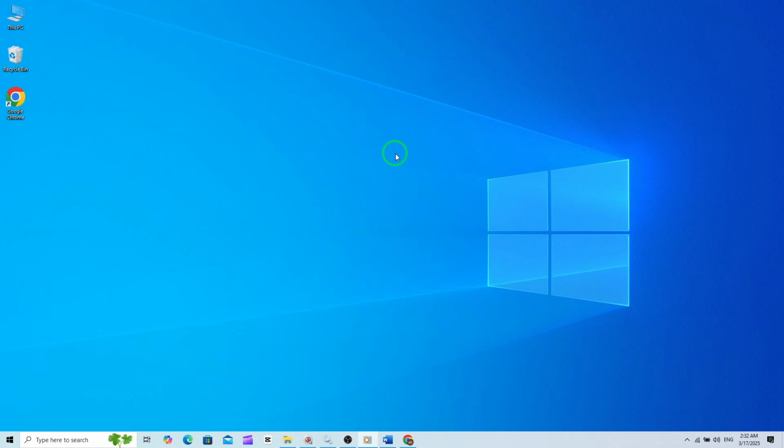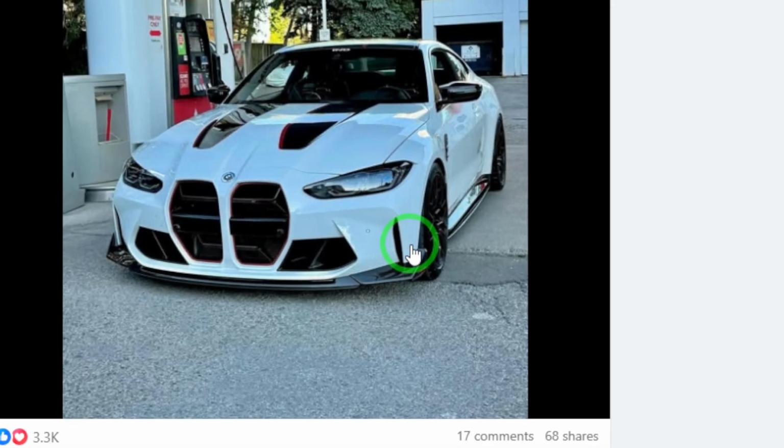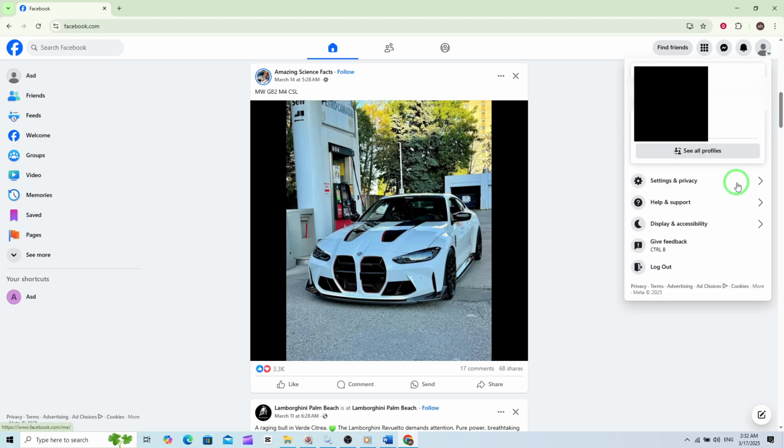First, open your web browser and go to Facebook. Make sure you're logged into your account. Once you're in, look at the top right corner of the screen and click on your profile photo. This will open a drop-down menu.